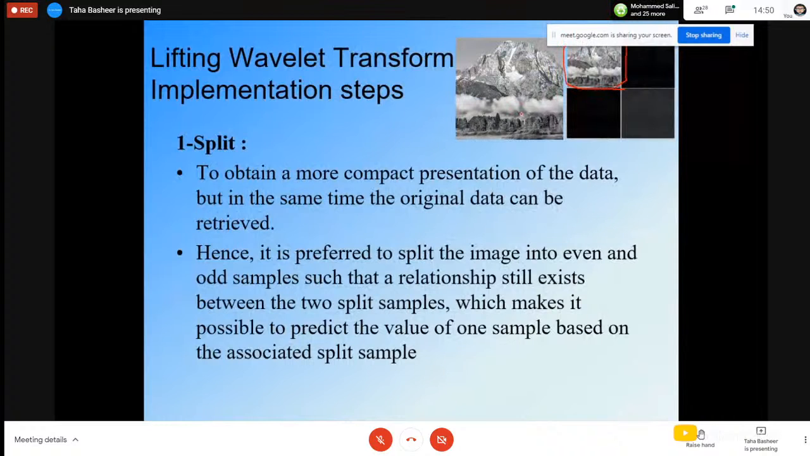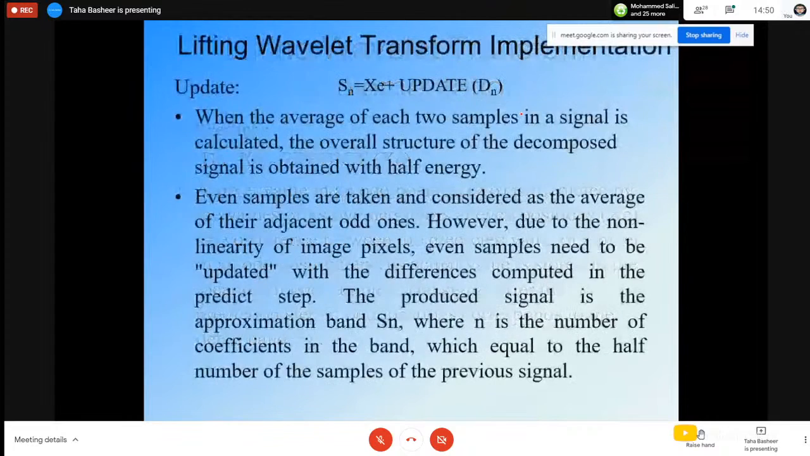The idea is that I can get the same image or the same signal, but in less size if I just divide it by 2. If I use the same image, for example of size 512 by 512, I just make it 256 by 256. I can get the same image, the same idea, but with half of the energy. So I want to get the approximation band in this area according to that.